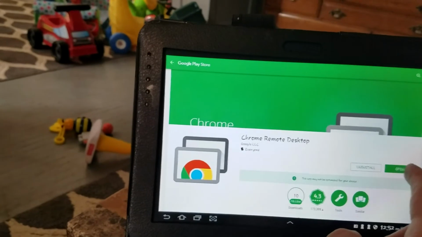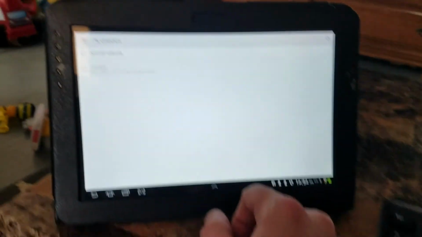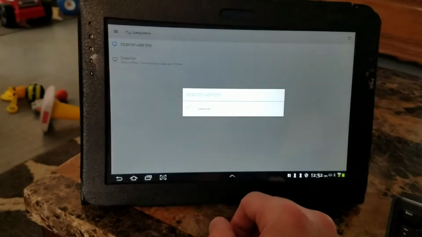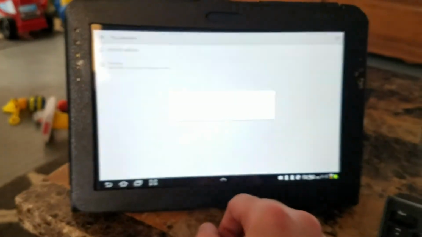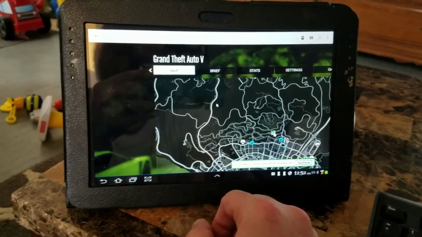So this is an app called Chrome Remote Desktop. I actually have this hooked up to my desktop downstairs. You want to say hi, Zeke?